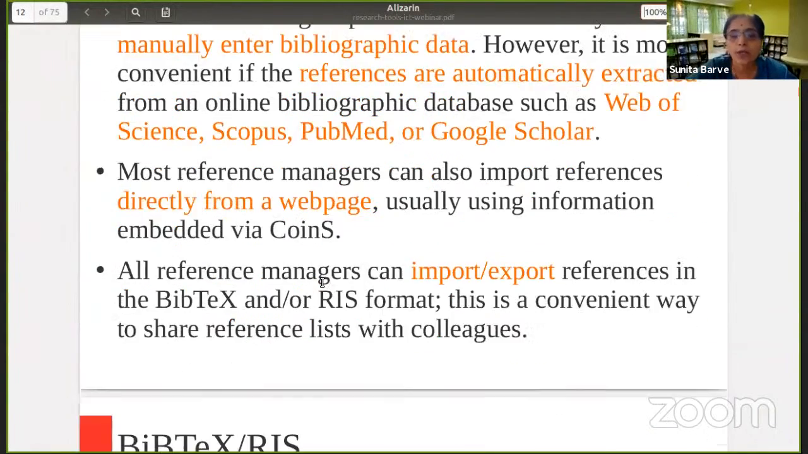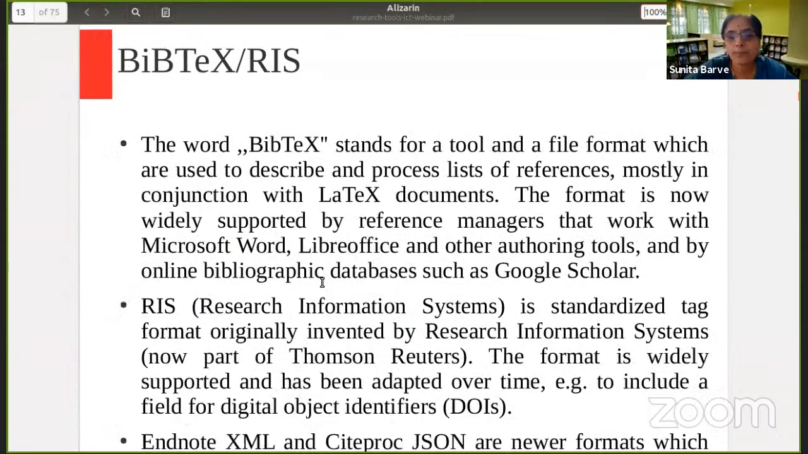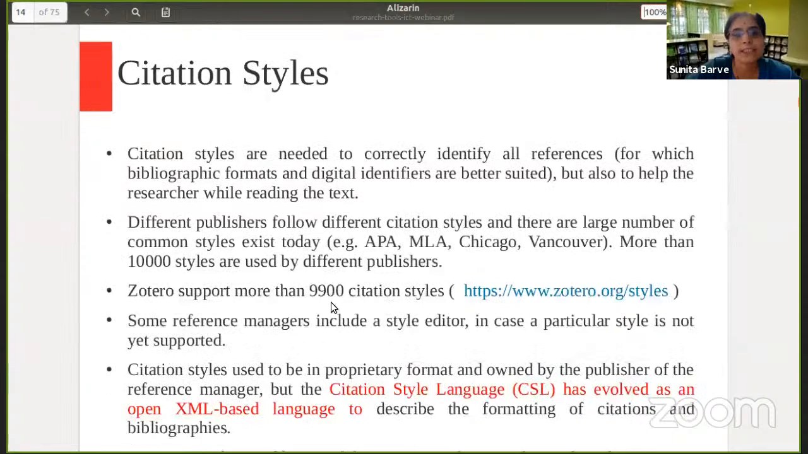As I have mentioned, you can import and export the data very easily. Many of you are probably aware of the BibTeX format, which is used if you are using LaTeX for creating your documents. This BibTeX format is again useful for maintaining your reference manager software, and it allows you to export the data into BibTeX or RIS, and import from BibTeX to RIS. So Zotero or Mendeley-like tools very easily support this facility.